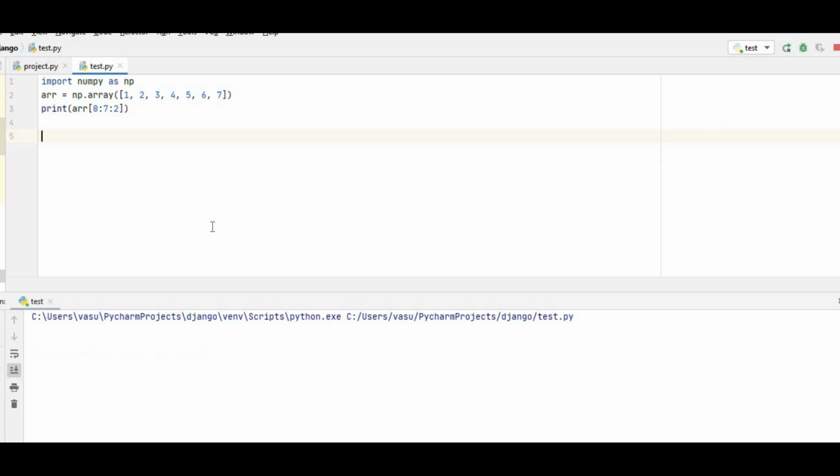See here the output. I got 1 because I'm starting with 0. I got 1 and I skipped 2. I mentioned the step here. Skipped 2, then I got 3, then skipped 4, I got 5, then skipped 6, I got 7.